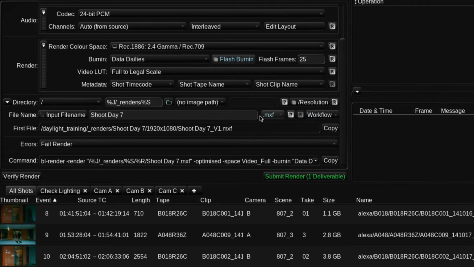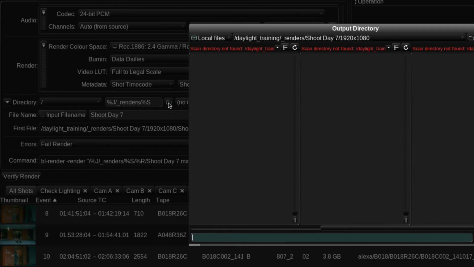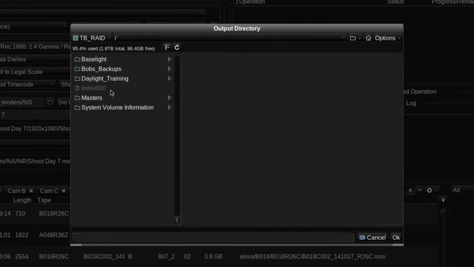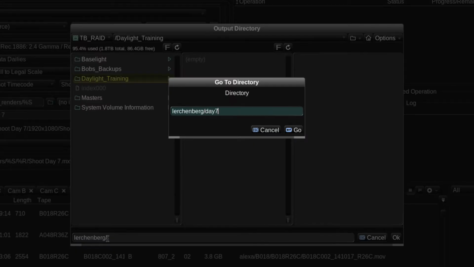In this case, I'm going to click on the File Browser button to select a specific output location. Now I've connected a Thunderbolt RAID to this system, which I'm going to use for the rendered footage. So I'll choose the RAID in the drop-down volumes list and then create a new directory in the existing Daylight training directory on the RAID. In fact, I'll create a directory and then a subdirectory for this day's footage.